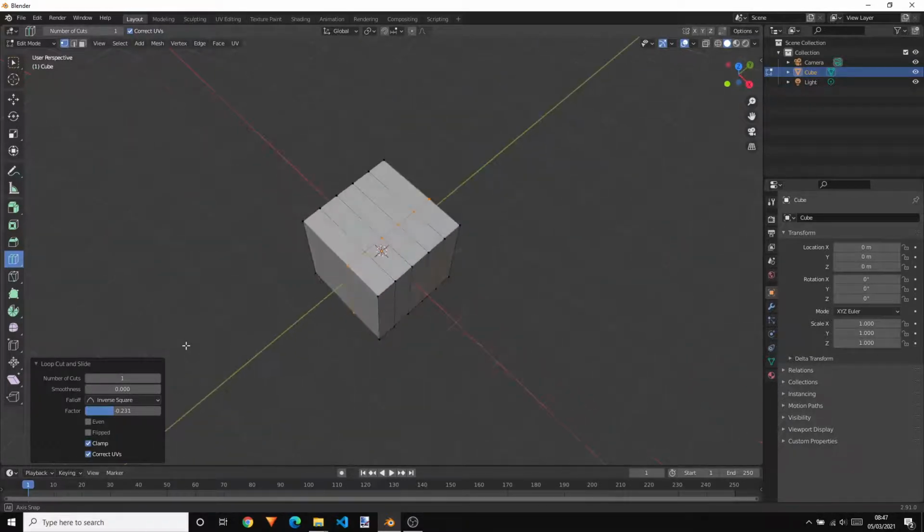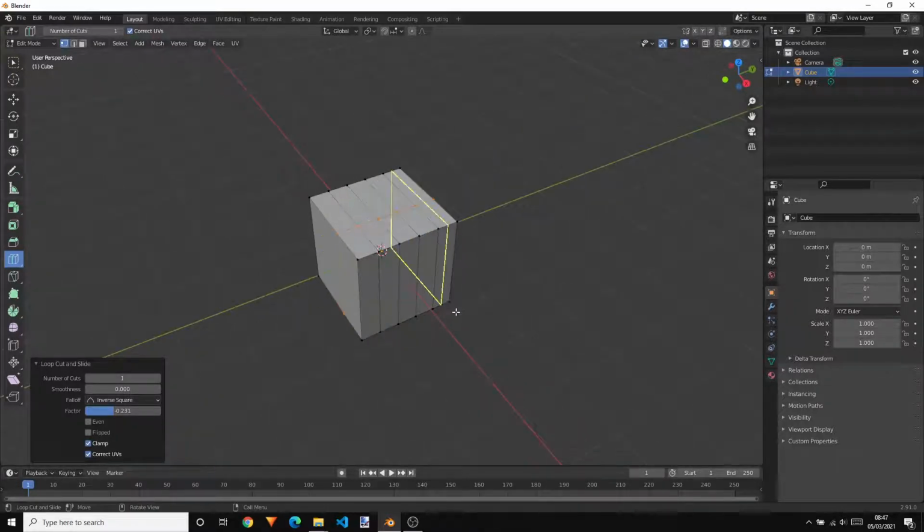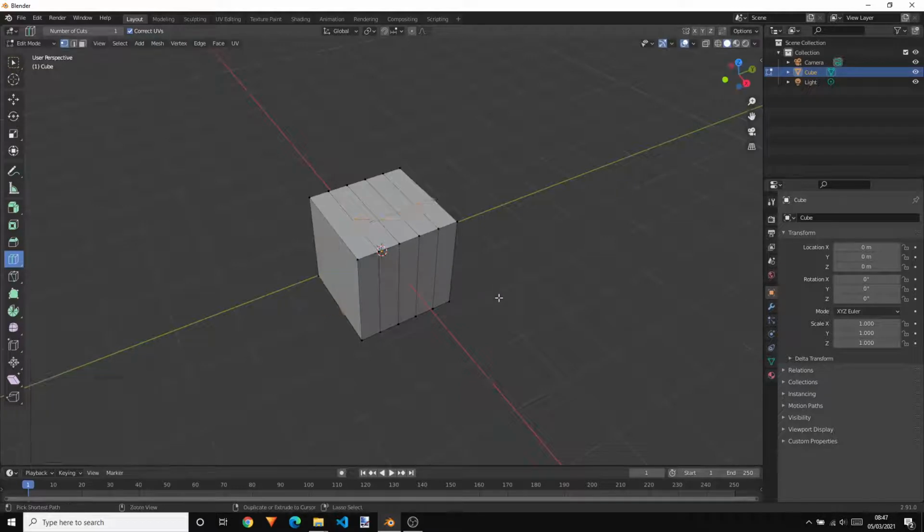Something like I've just done now, when you combine that with extruding. The other thing about the loop cut tool, I'll mention, is quite often you're trying to do something and it's still selected. So just click on this arrow to deselect it.